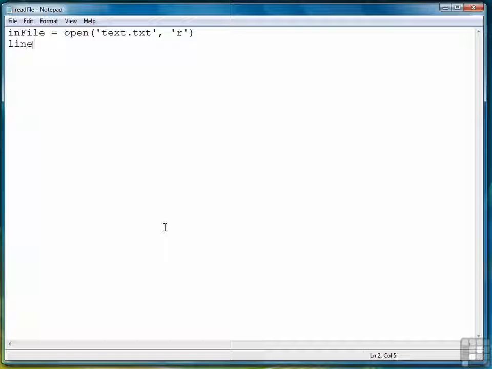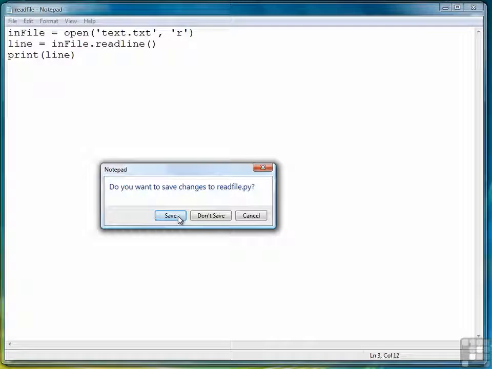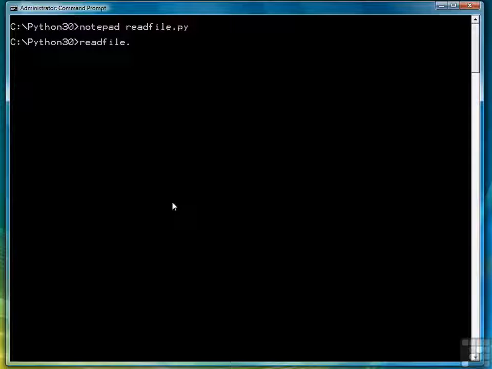So what we can do is we can use the function readLine to read a complete line of text from the file and into a variable. And then we can display it, just like so. So let's run this program. Save it, and type readfile.py. And so it read line 1.